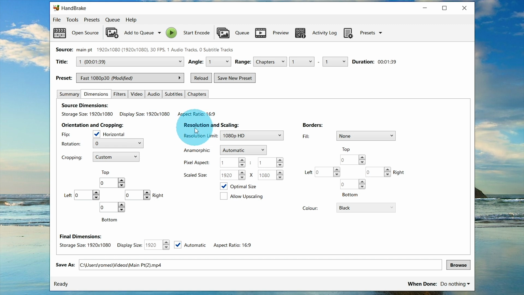And on the right side, you can see the resolution and scaling. In the resolution limit, always choose the resolution of your main video, which in this case is 1080p, which is full HD. And other than that, I would not suggest you mess with these features. So you can move to filters tab.